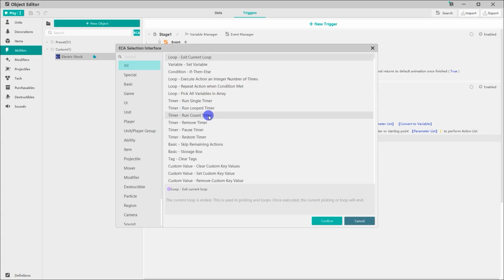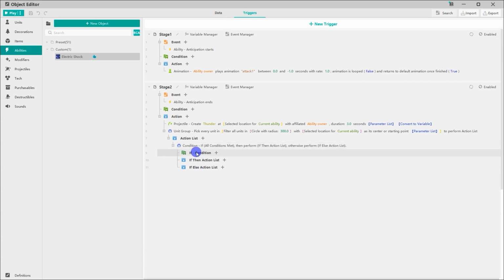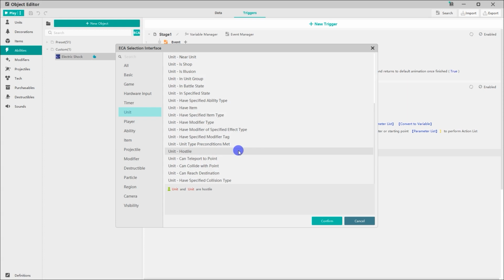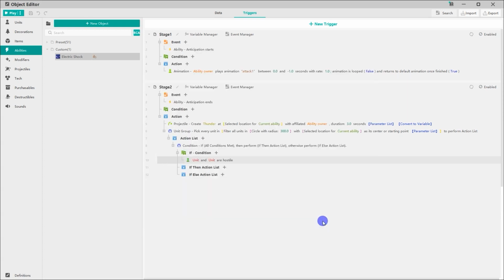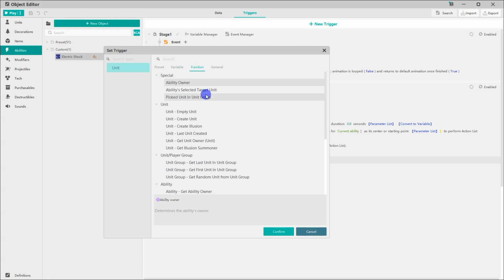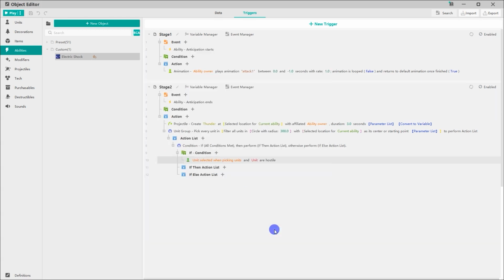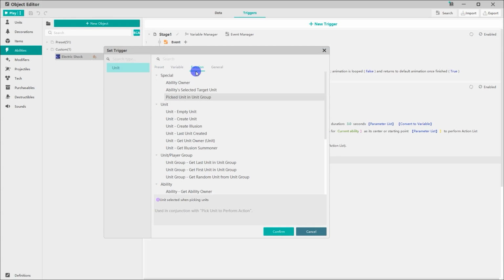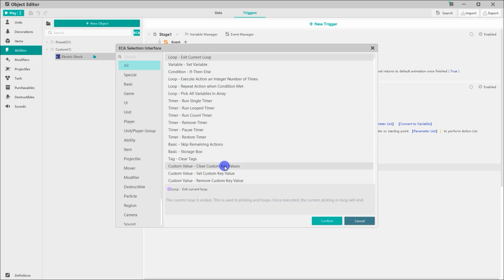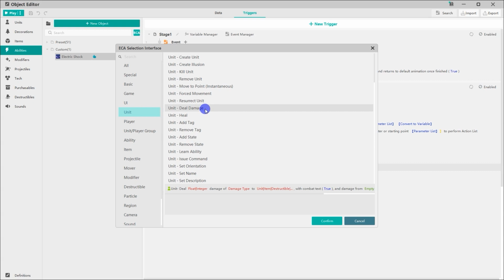Now, add an if-then-else condition to determine factions and deal damage. Use if condition to determine whether the units are hostile. That is, the unit selected when picking units and the ability owner are hostile. When the condition is met, the if-then action list will be performed. Then, in if-then action list, select unit deal damage.